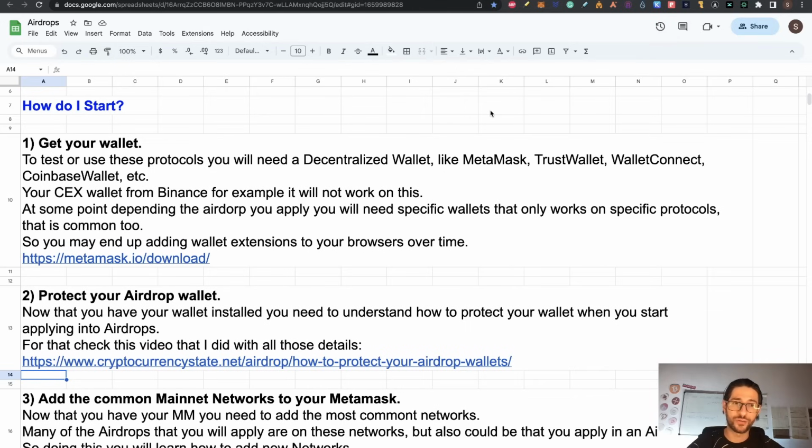So if this is your first time here, I would recommend you download MetaMask. Here you will have the official link, so you can go there. This is an extension of your browser. It works for Chrome, for Brave, for Firefox, so you will be fine. Your CEX wallet, your centralized exchange wallet, doesn't serve you to apply to airdrops. So your Binance address is not going to work for this. You need a decentralized wallet.